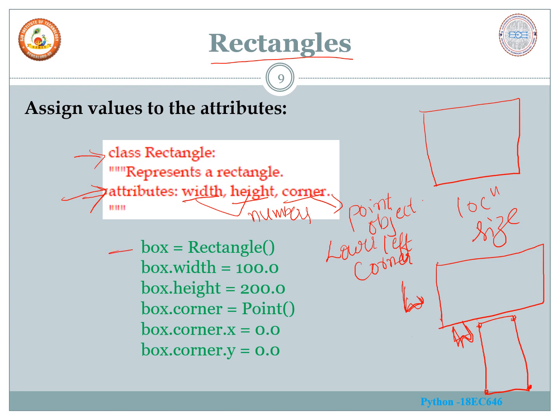Now let us take box equal to Rectangle. You are assigning it to a box and providing the values for it. That is, box dot width is 100, height is 200, and you are giving the corner a point object. Say this is my rectangle object, which is assigned to a variable called box.